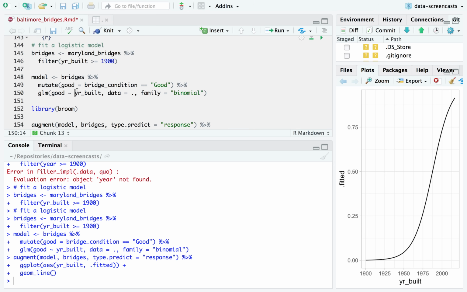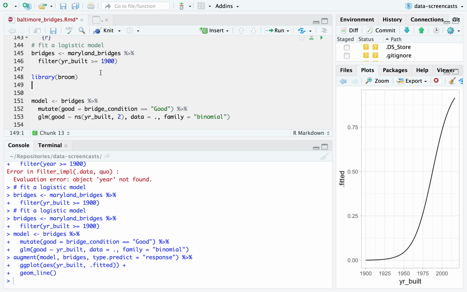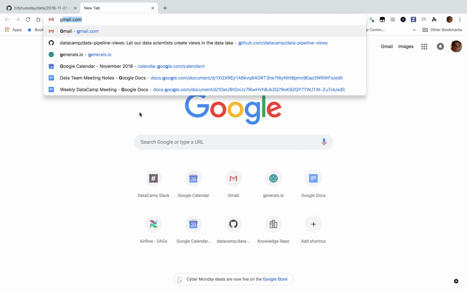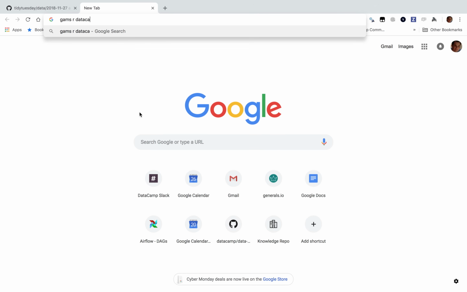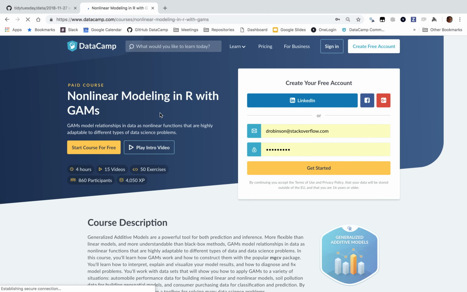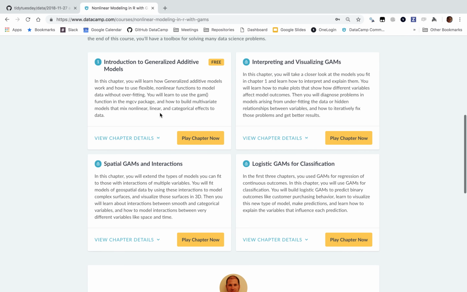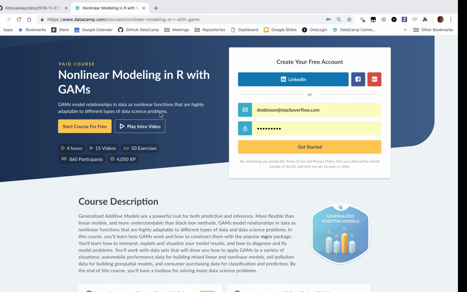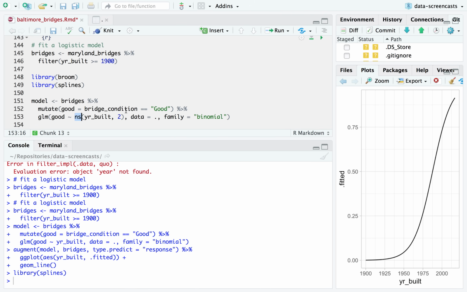I'm going to change this to use a cubic spline. Cubic spline is a way to allow a linear model to handle somewhat nonlinear relationships. So it comes from the spline package, the ns function. This makes it a particular case of what they call a generalized additive model. If you'd like to learn about generalized additive models, I really recommend this new course, Nonlinear Modeling in R with GAMs, by the brilliant instructor Noam Ross. He'll introduce this in some great detail. So I think this is a DataCamp course I definitely recommend.